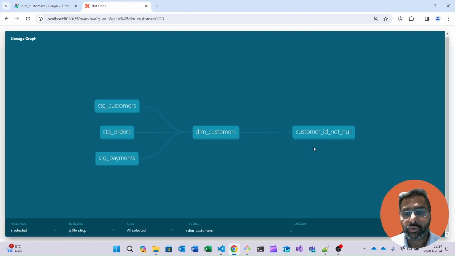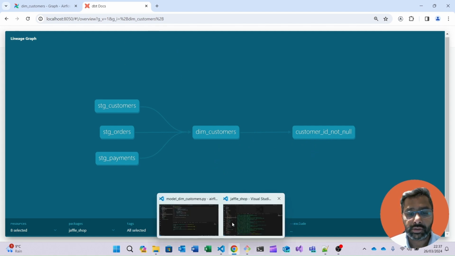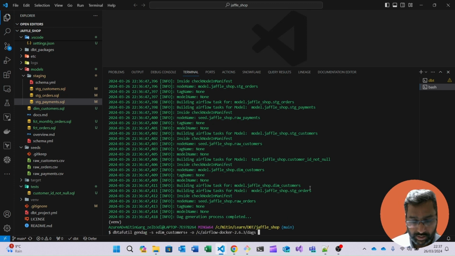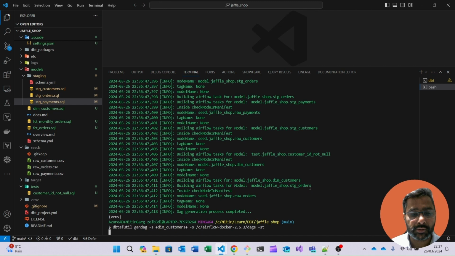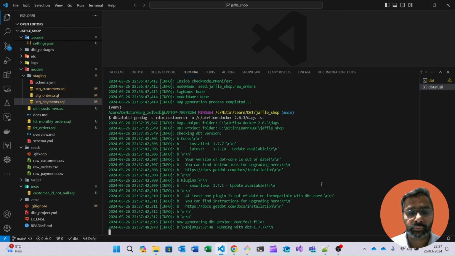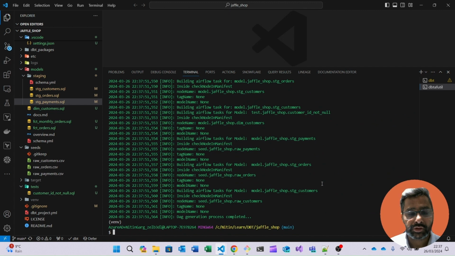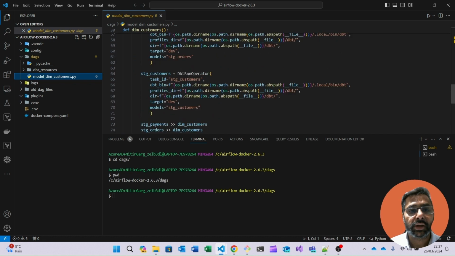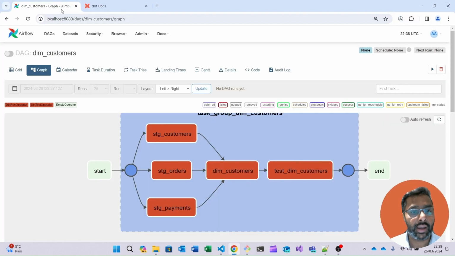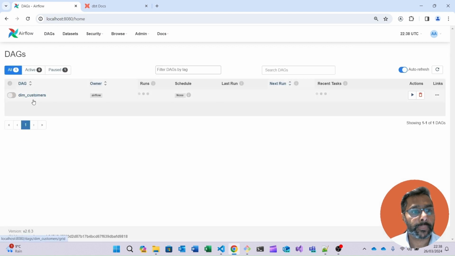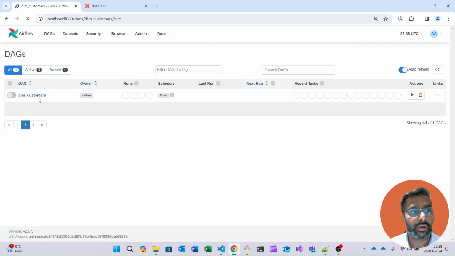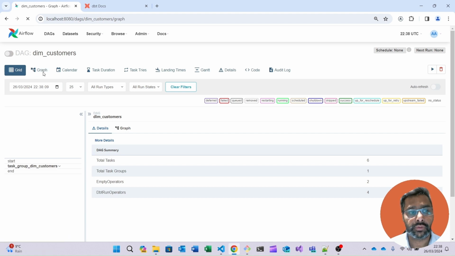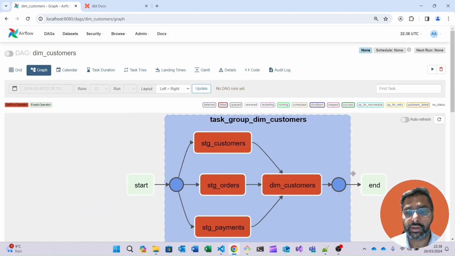Now let's say I don't want the test customer ID not null to be included in this DAG. I can very simply do it by regenerating the DAG, and this time including the -st option. So the DAG is generated now. I can quickly check. I don't see the test task here. Let's go back in the UI and check it again. So I've got dim customer, and in the graph this time I don't have the test included in my DAG.